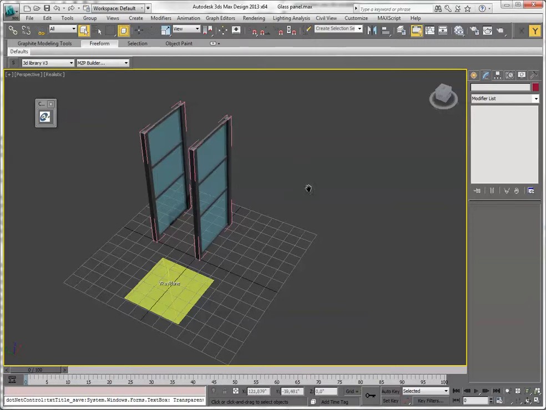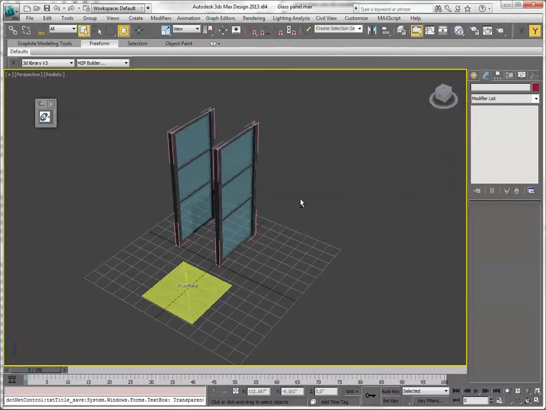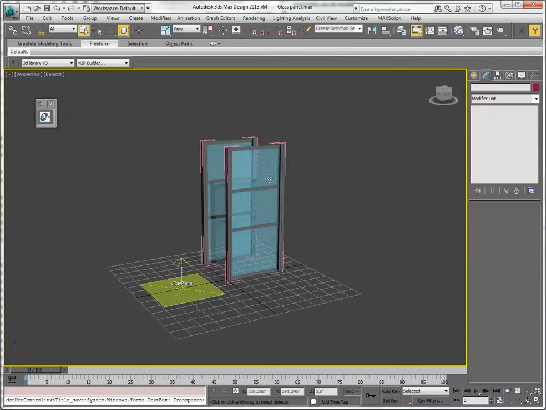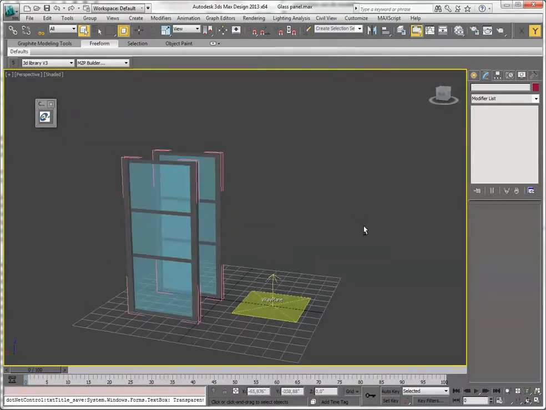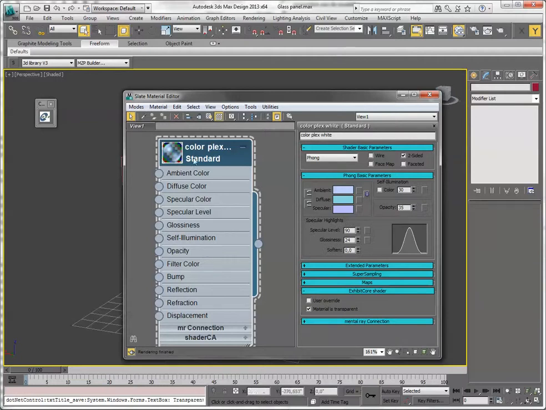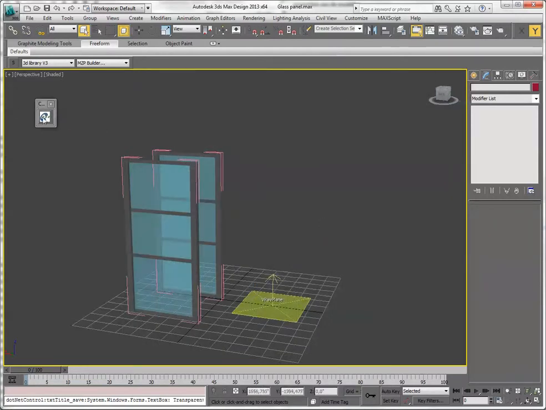Let's inspect our scene first. I've got two panels, and these panels have transparent elements, as you can see. And let's look at the material. It's a standard material with a 35% opacity. Okay, let's open the script.